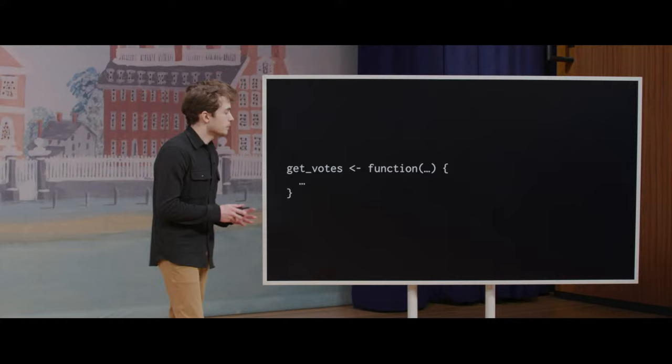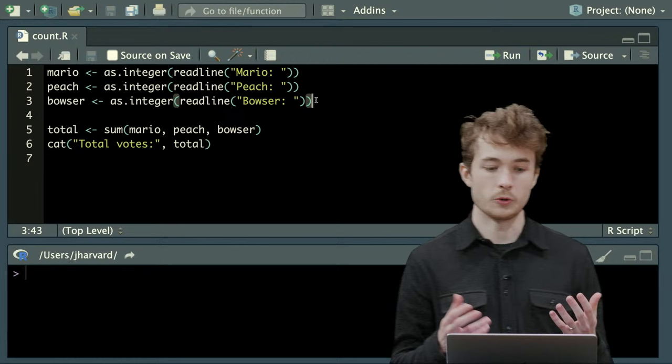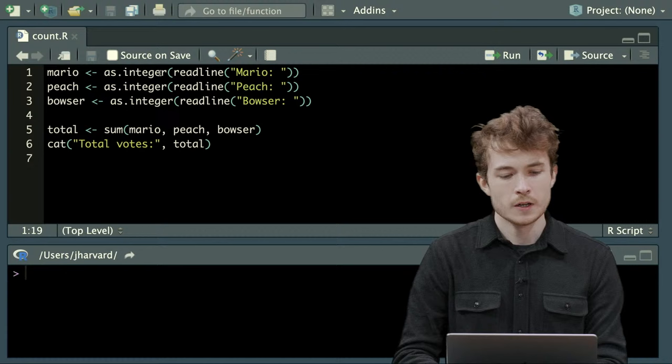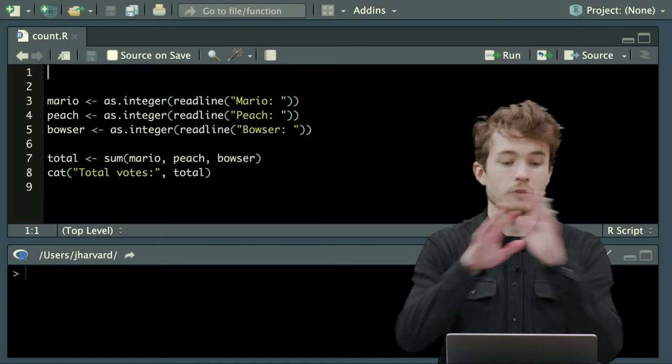Come back to RStudio here, and let's write this function called getVotes. I want it to have the same functionality, essentially, as what I'm doing on lines 1, 2, and 3 here. But to define it, I'll first do it at the top of my program. So I define it first and foremost, and then I can use it later on in my program.